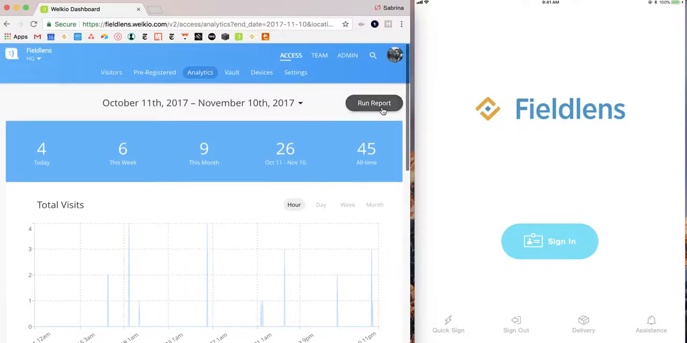You can also run reports using the analytics page, and these reports will create a list of stats for any given time frame on any visitor or visitors from a specific company, including their purpose of visit, as well as information on a particular host.